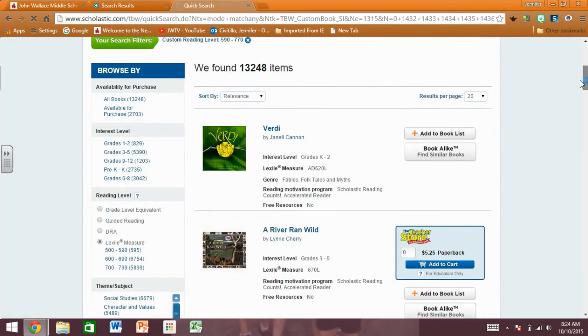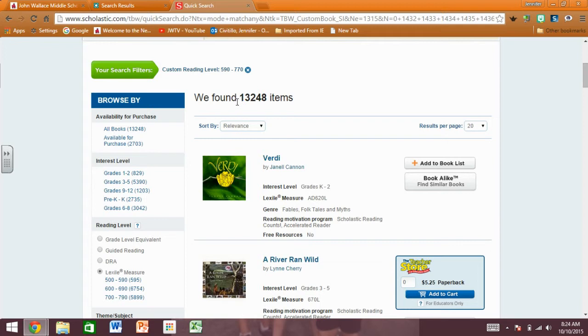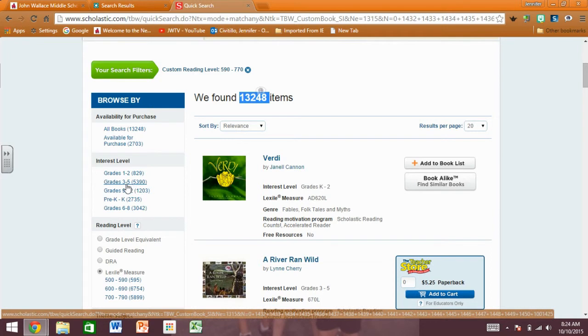Now, here's where it gets a little overwhelming. They found over 13,000 items. Obviously, that would take many days to get through. So we want to narrow our search and click on some of these filters. The first thing we could do is narrow it by clicking on the interest level, which is grades 3 to 5. For every Lexile, regardless of the range, even if you click on a higher range, they'll always give a pre-K and grades 1 and 2 option. So we're going to click on the grades 3 to 5 option.